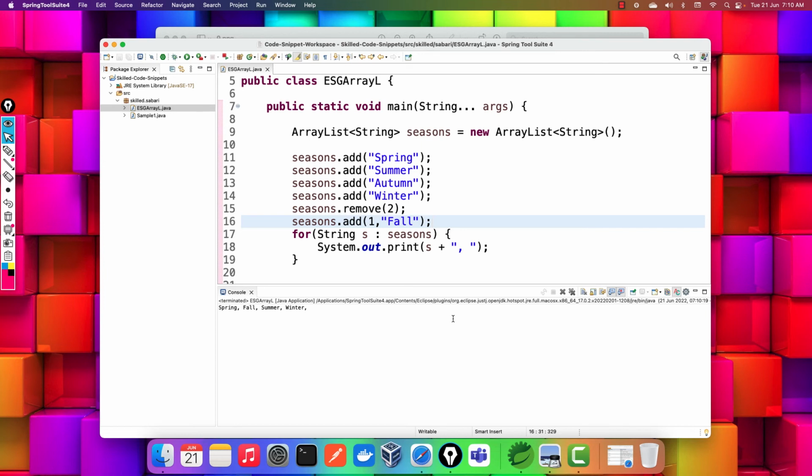So now if you notice, we are getting 4 values. So what is happening here? We already have 4 values, spring, summer, autumn and winter, and in between I'm trying to remove the second index, that is 0, 1, 2, 3. So 2 is autumn, autumn is removed. After which I'm trying to use the add method, this time with the argument of index as well as the element value. So right now after removal, the positioning is going to be 0, 1, 2. So that's how the positioning stands here.